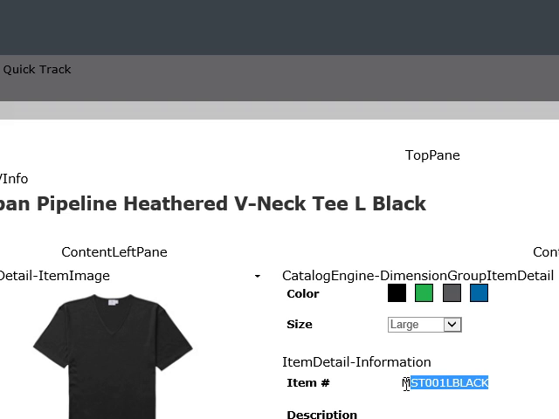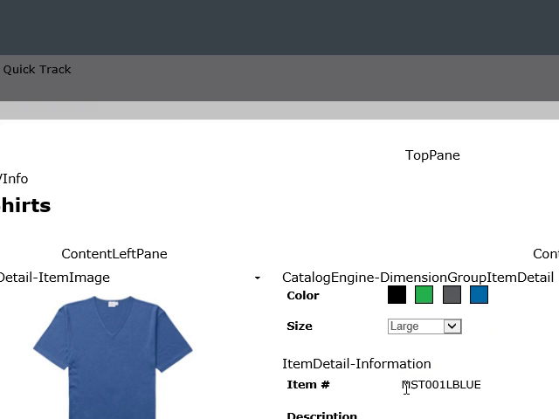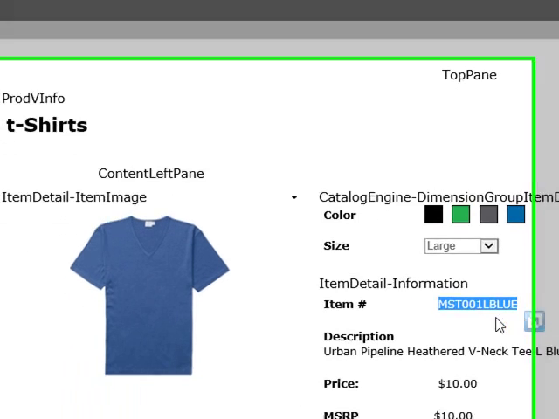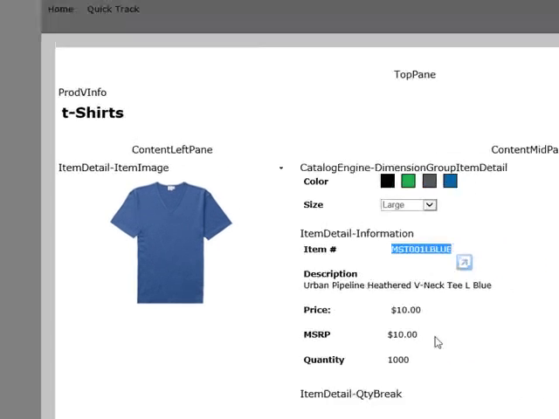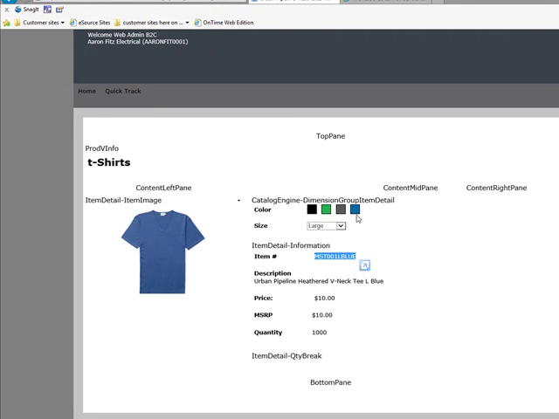So my default one was the MST001 black, but if I change it to blue, now I'm looking at the MST001 large blue, and it also changes the image as well. It'll change the size, or the price for that. It'll look at the quantity available for that particular item, but each combination has to resolve to one unique item. So you couldn't have blue large assigned to two different items.